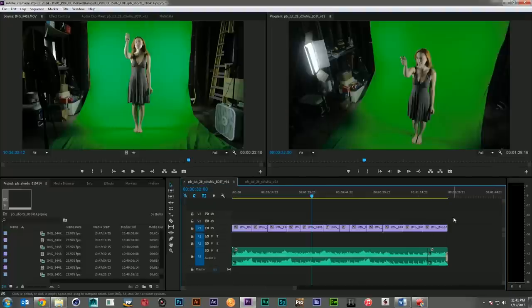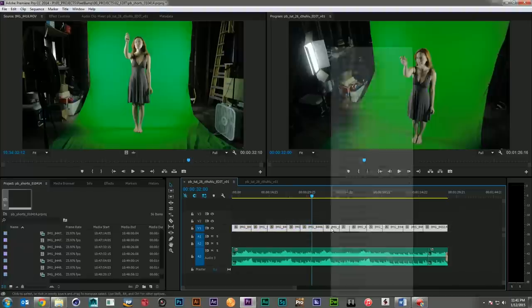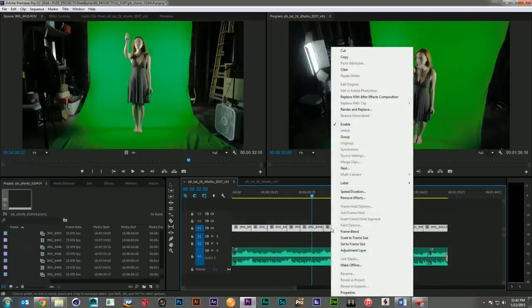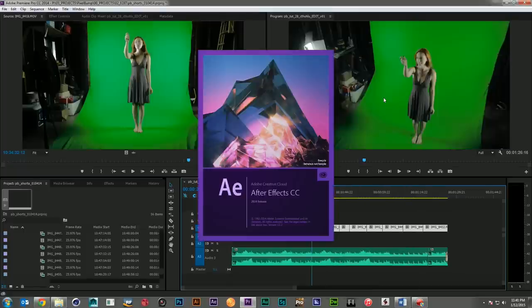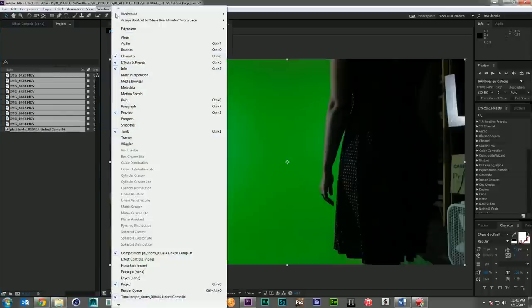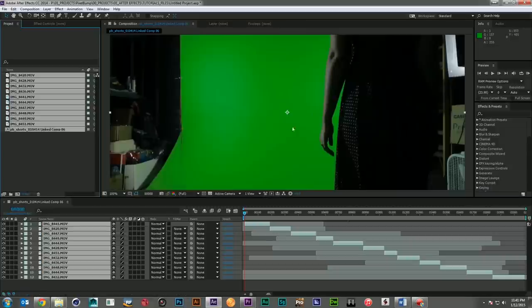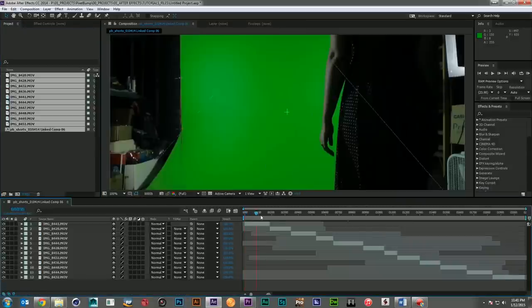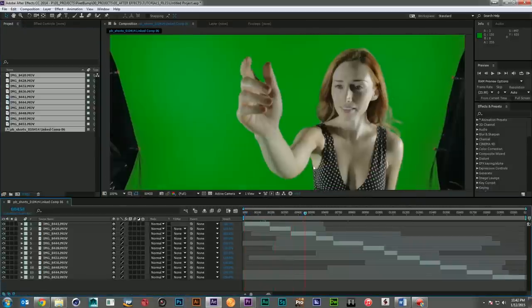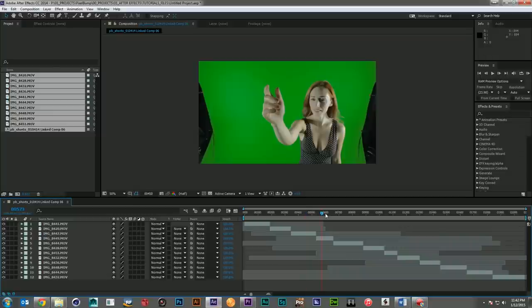Now, like I said, my other favorite thing about Premiere is the tight integration to After Effects. So getting this over to an After Effects project became really, really simple. Once I had my edit locked, I could just highlight all my footage, right click, and replace with an After Effects composition. So I click that, After Effects pops up, and here is my edit completely in After Effects, ready for me to start working with it.